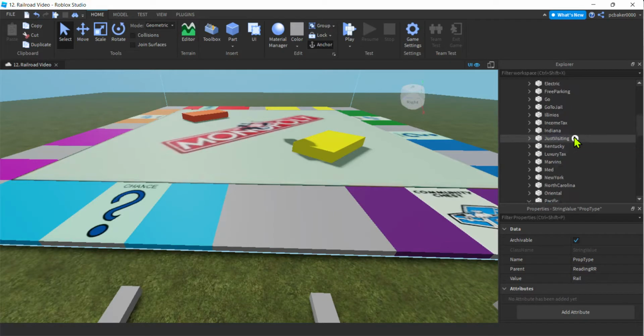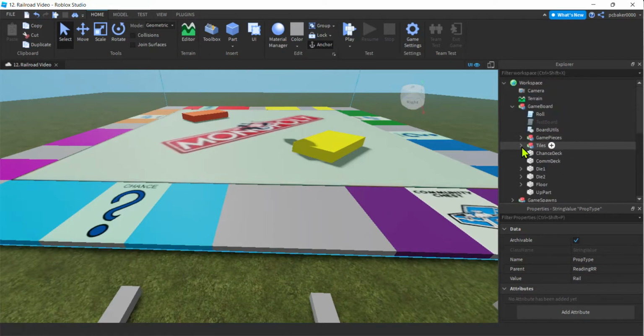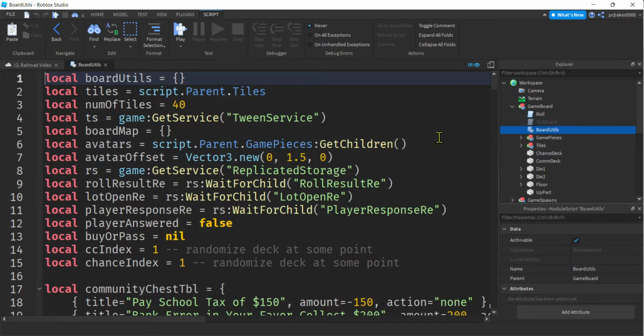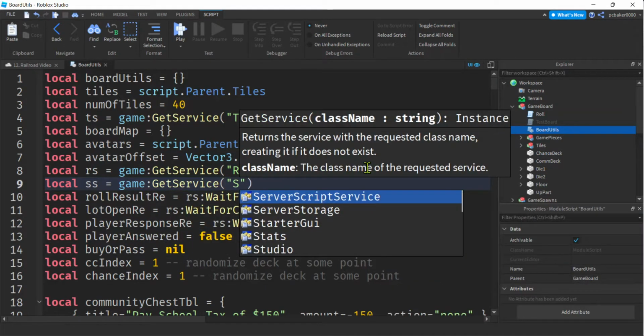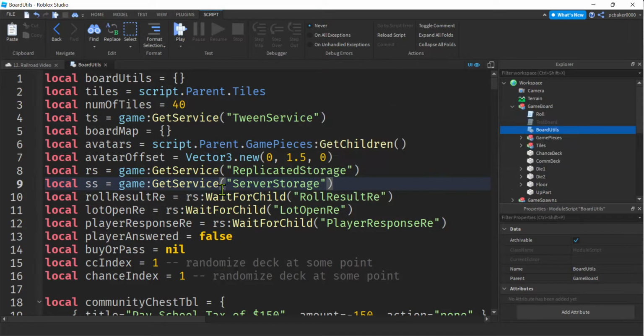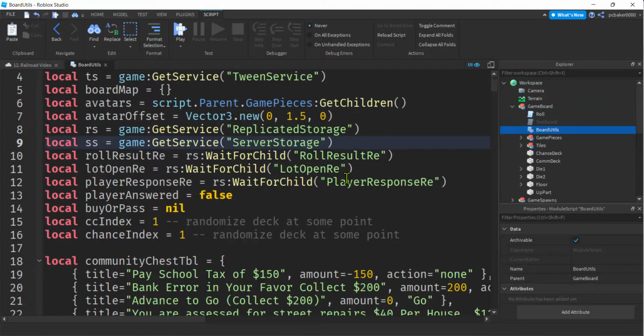Rail. All right. So we have a lot of our game functionality in this board utils, which is a module script. Let's open that up. All right. So there's a lot going on here. It's pretty scary. I need server storage because I need to build my rail tiles. So I looked at replicated storage, and I think I'm going to put my server storage right underneath it. Local SS, game, get service, server storage, right? So our rail train image label is in there and we need that.